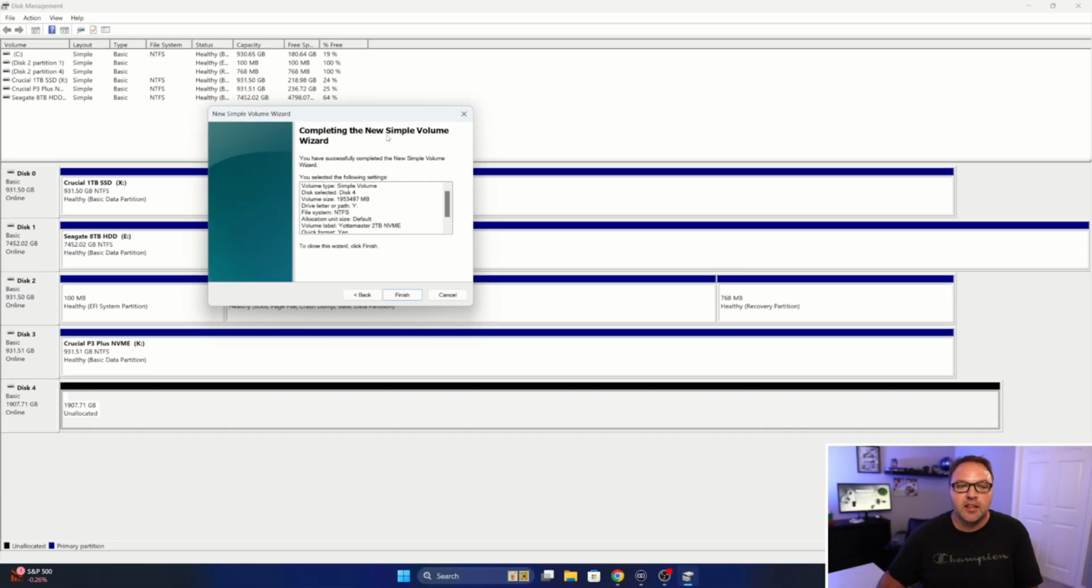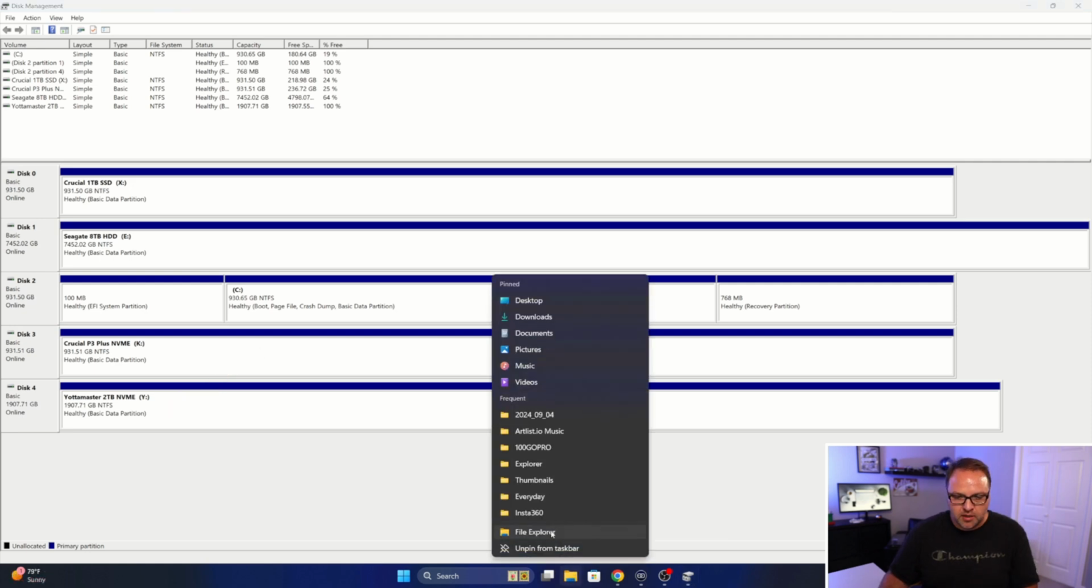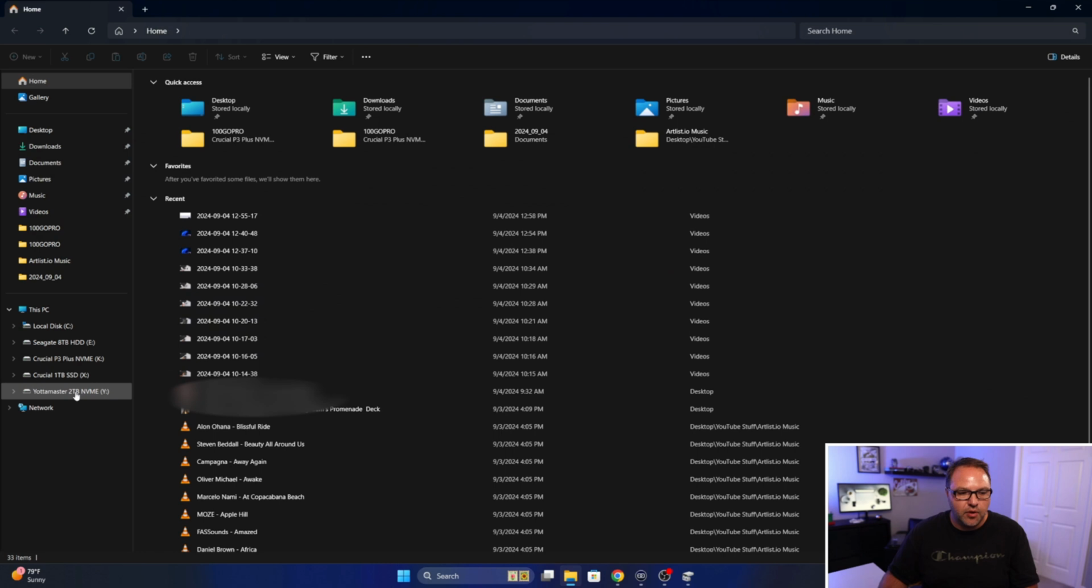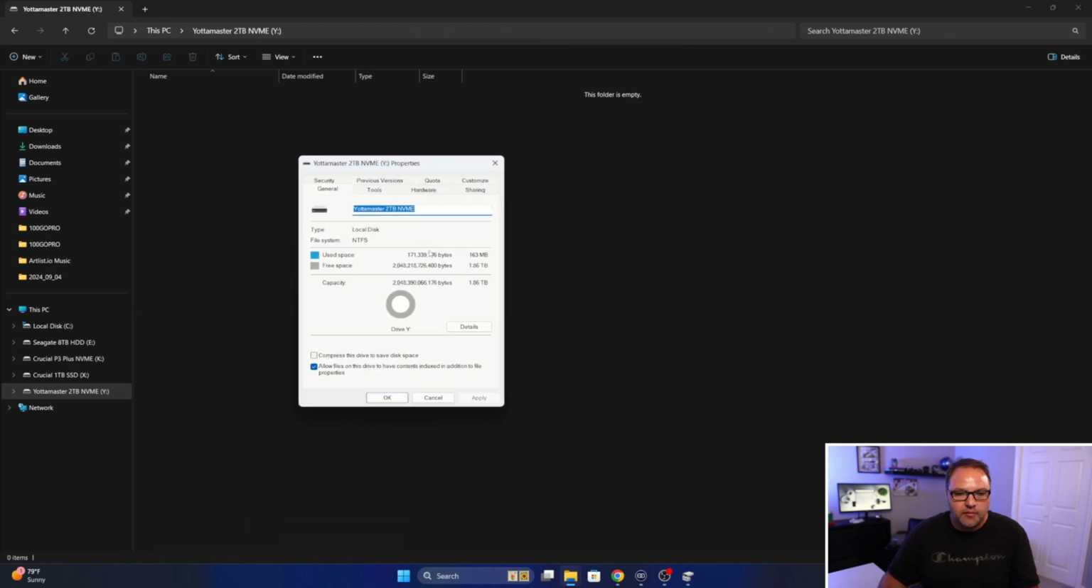It's gonna say completing the new simple volume wizard. We'll go ahead and hit finish and it formatted it. And now you can see that that drive is up and running. And let's check our file explorer and select that drive, Yoda Master 2 TB. And you can see it's all set up there. Let's have a quick look at the properties. I've got my 2 TB of space so I can copy files, folders, programs onto that drive and it's all set up and ready to use.